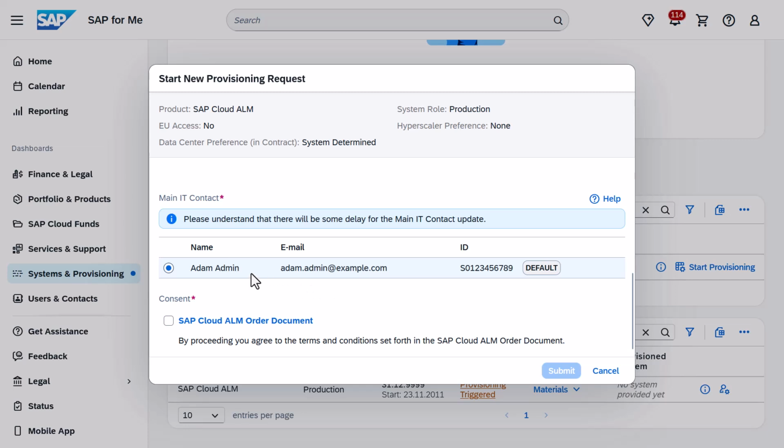As the requesting user, you're automatically entered as the default main IT contact and the main contact person IT for the created SAP Cloud ALM tenant. Lastly, if you agree to the terms and conditions stated in the linked order document, check the box. To then start the provisioning, choose Submit.